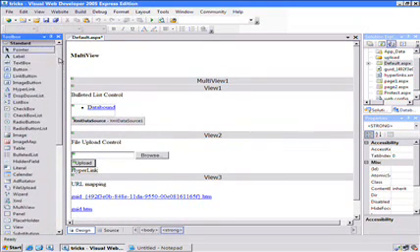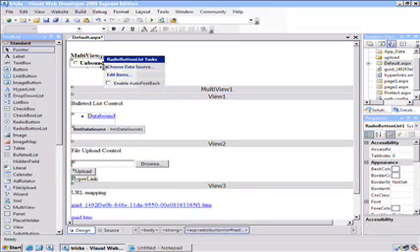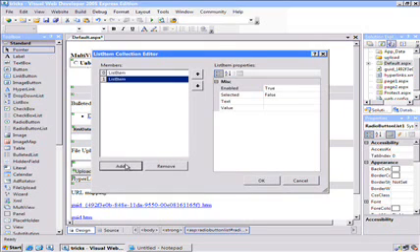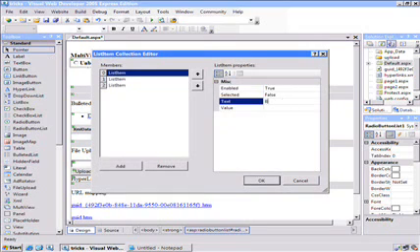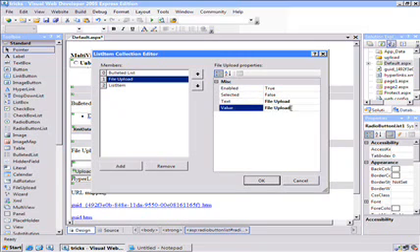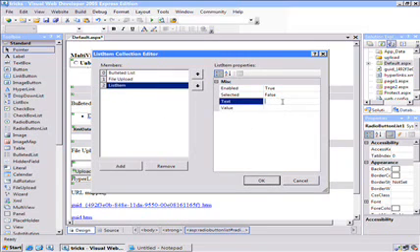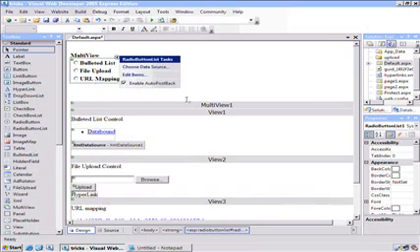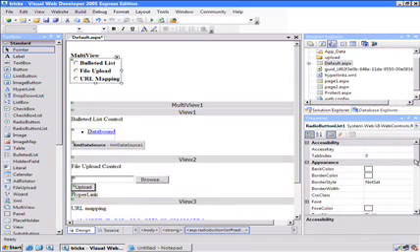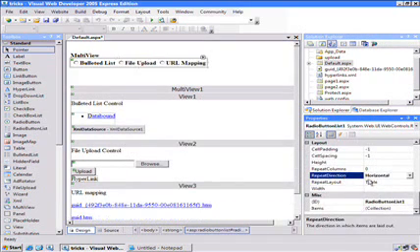So for that I'll use a radio button list and just drop it in right there and have it automatically post back so we get the change events. And I'm going to code these by hand. So we have 3 of them. Our first one is the bulleted list, and I'm going to give that a value of 0, and you'll see why in a second. List item 1 is the file upload, and the final one is URL mapping, which has a value of 2. And let me set this up so it's horizontal instead of vertical.